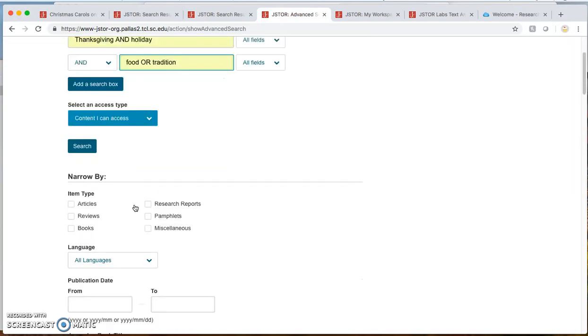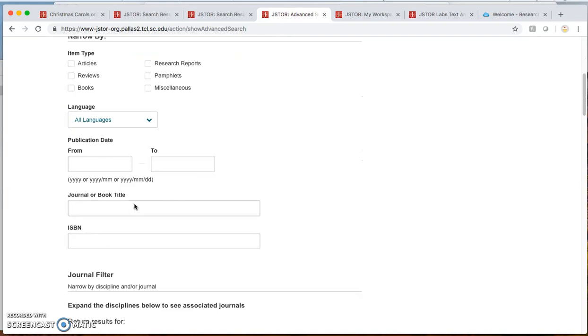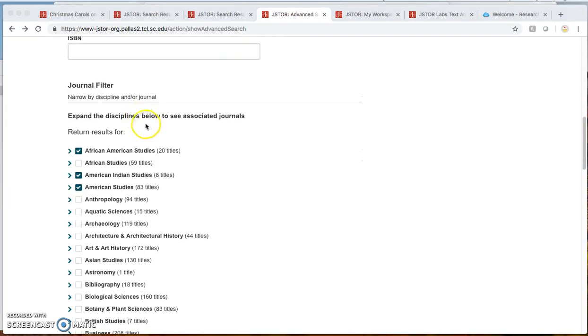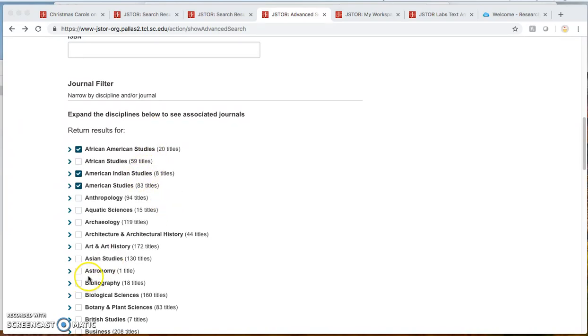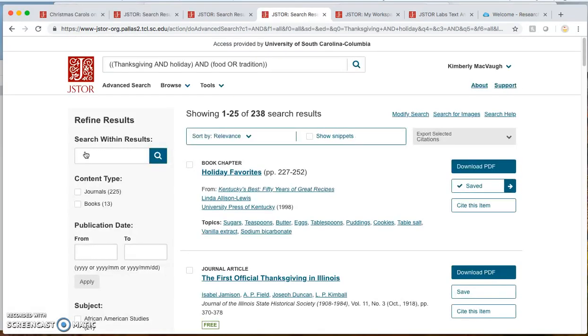I've already selected content I can access. I'm interested in all of these types of material. And I'll go ahead and select a few types of disciplines that I think might be related to Thanksgiving, such as African American Studies, American Indian Studies, and American Studies. They have a search button at the bottom. And voila, 238 search results.